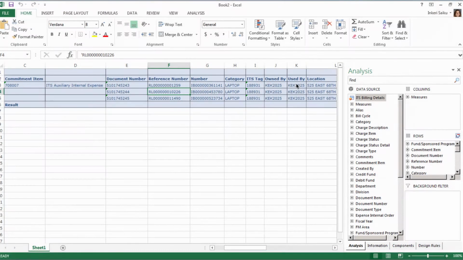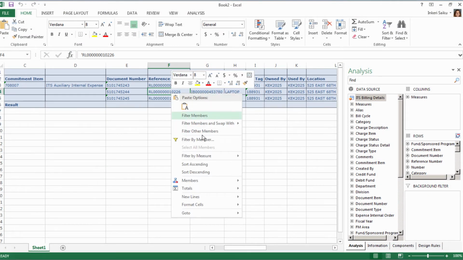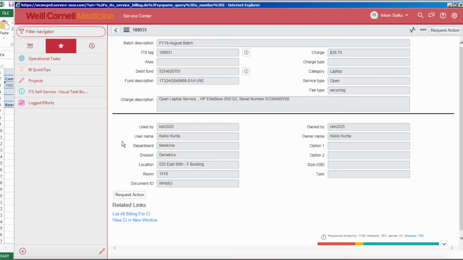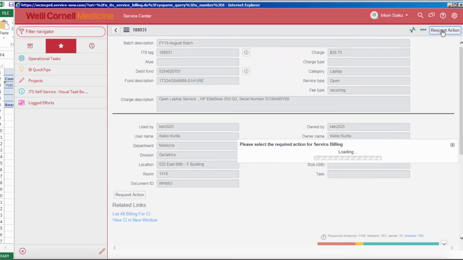A Go-To report can also lead outside the reporting tools. For example, in the ITS Billing Details report, you can use Go-To to access a specific device in ServiceNow and request a change to the billing.